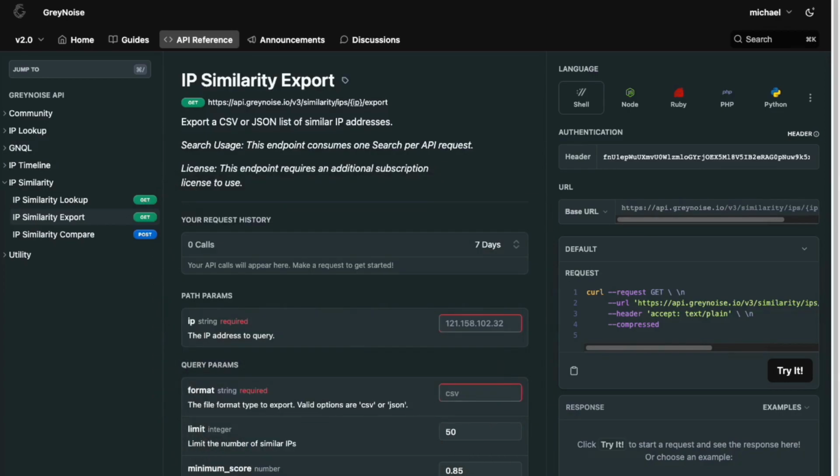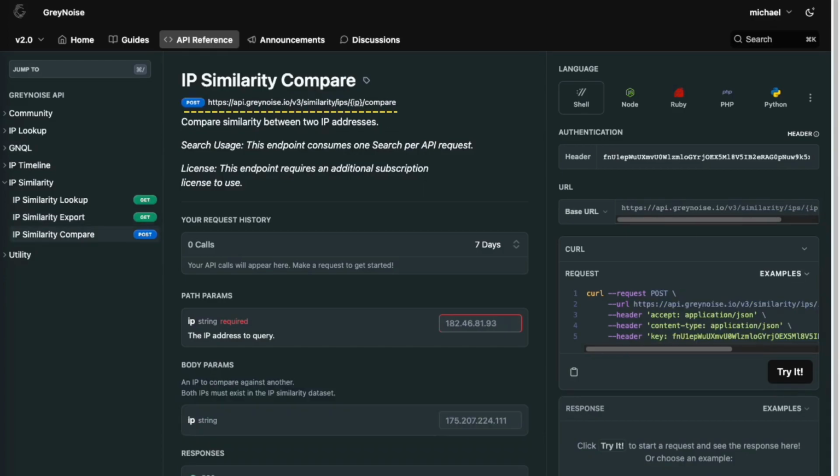Finally, let's look at the similarity comparison endpoint. This endpoint is used to compare two IPs to see what, if anything, they have in common based on our similarity tool. When using the IP similarity compare endpoint, the IP address is appended to the end of the API URL, but the comparison IP address is provided as a parameter. This endpoint uses a POST request. For usage monitoring, this endpoint consumes one search each time it is used.